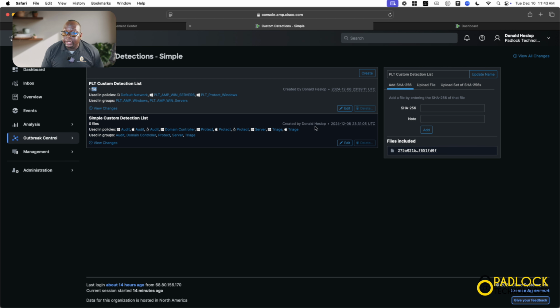That's the file. So anything that's connected to this custom list, which is, as you can see, the user group PLT AMP Windows and servers, anytime this file is now seen, no matter where I am in the company, no matter where this thing gets transferred to, one, my sensor is going to see it. Number two, my AMP for endpoints, or my secure endpoint module, is going to see it and block it immediately, because it's in my global detection list, and it knows what to do with that, right?